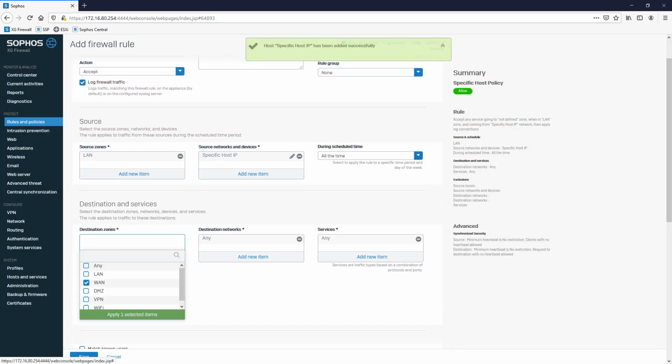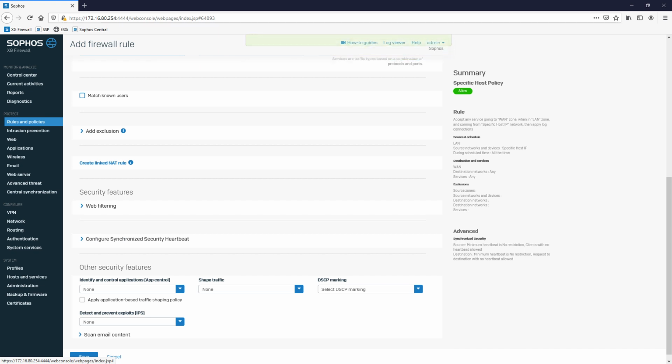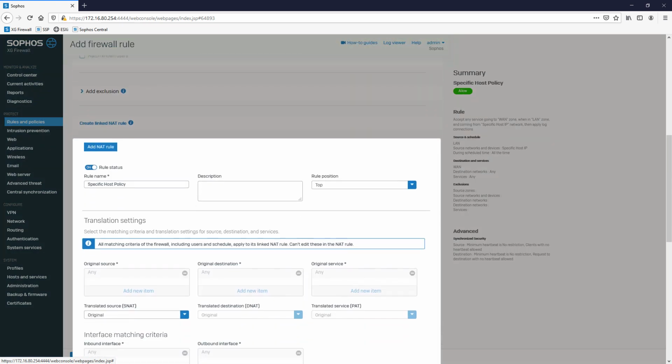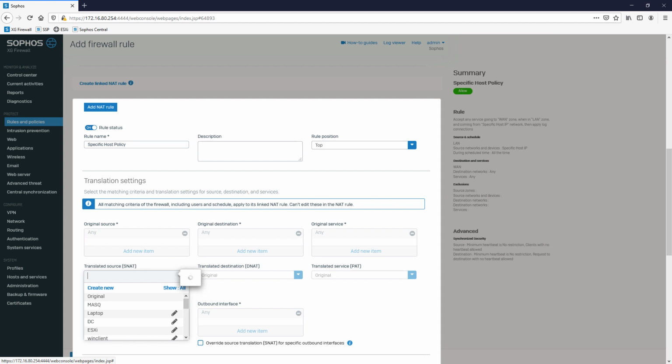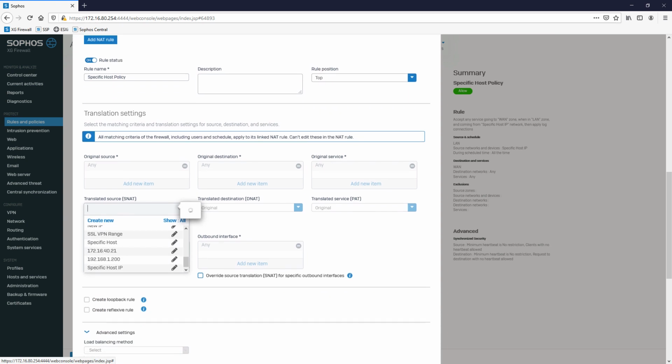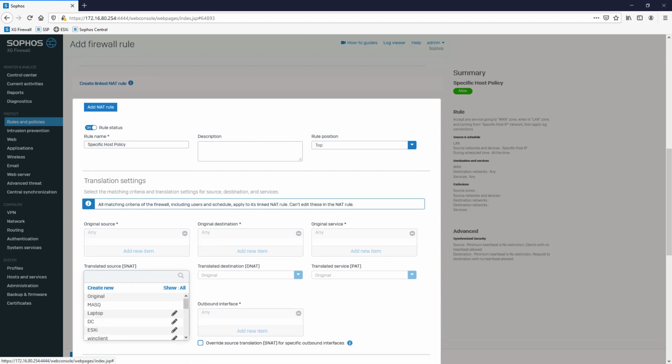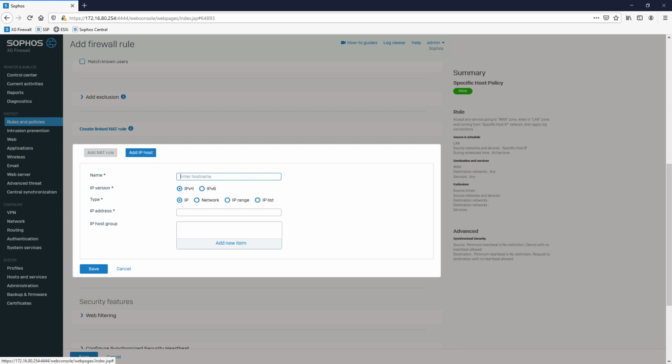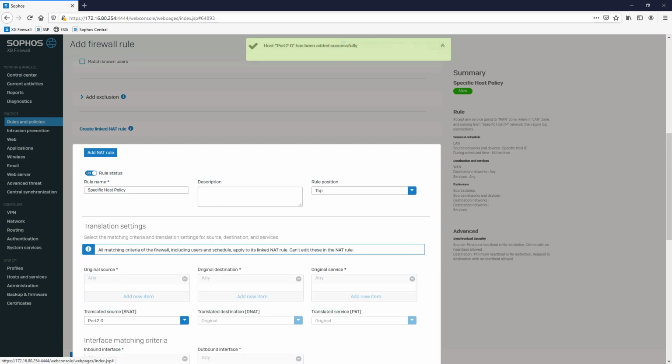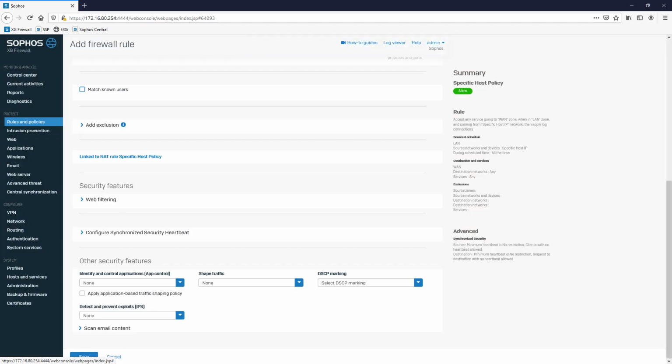And for the destination, I'll put the WAN as well. I'll create a linked NAT rule here. So under here, I'll need to make sure I specify that additional address. So here I can make one for port 2:0. This address is going to be 1.200. Can save that, and there's my NAT policy.